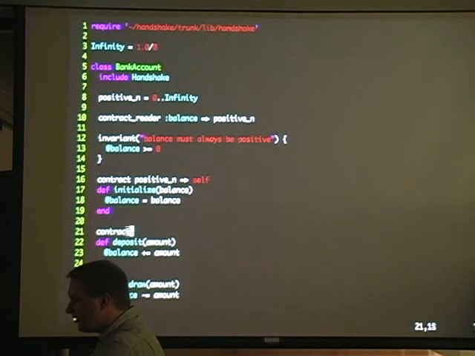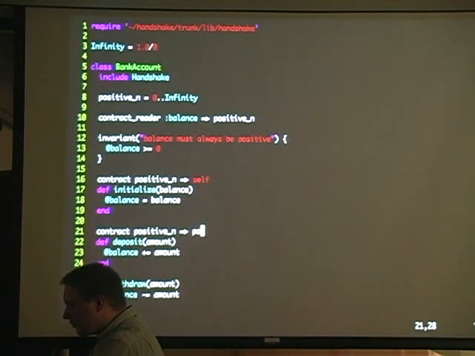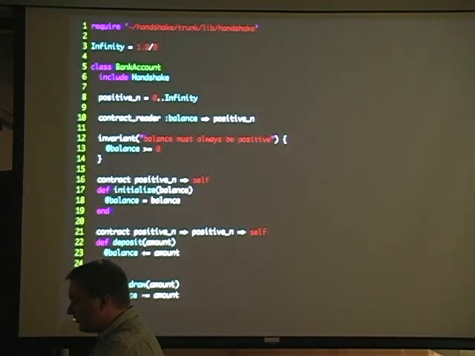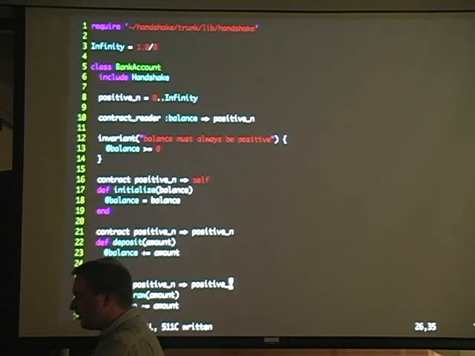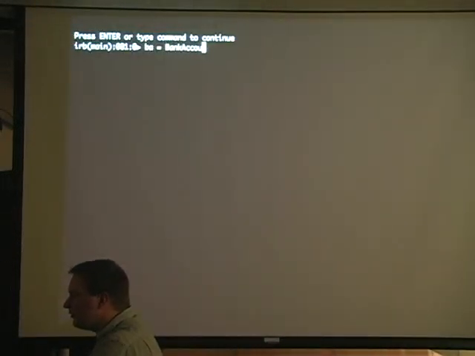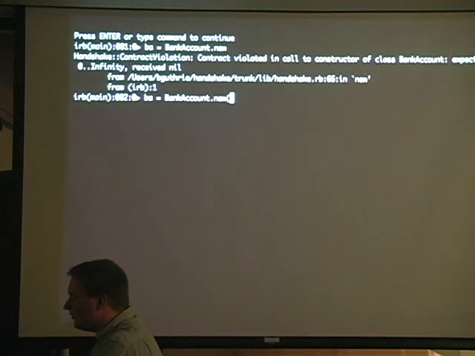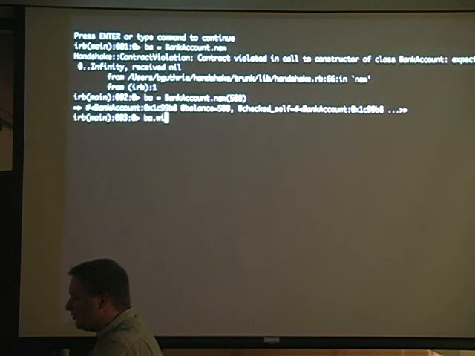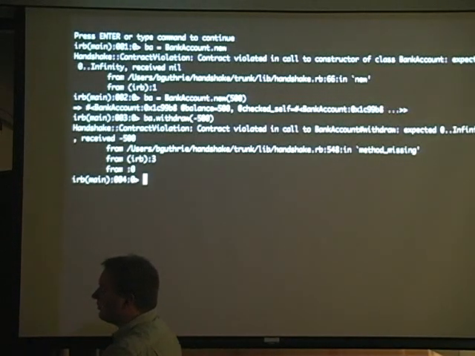Well, deposit just has to be a positive number again, right? Since this is just returning the value of the deposit. Oh, oops, sorry, it's just going to return, yes. Okay, so that's a very simple contract. Withdraw, contract, positive number, positive number. So now, if we go in here, BA equals bank account.new. Oops, yes, we need to give it a value. If I do BA.withdraw negative 500, the contract just got more specific.